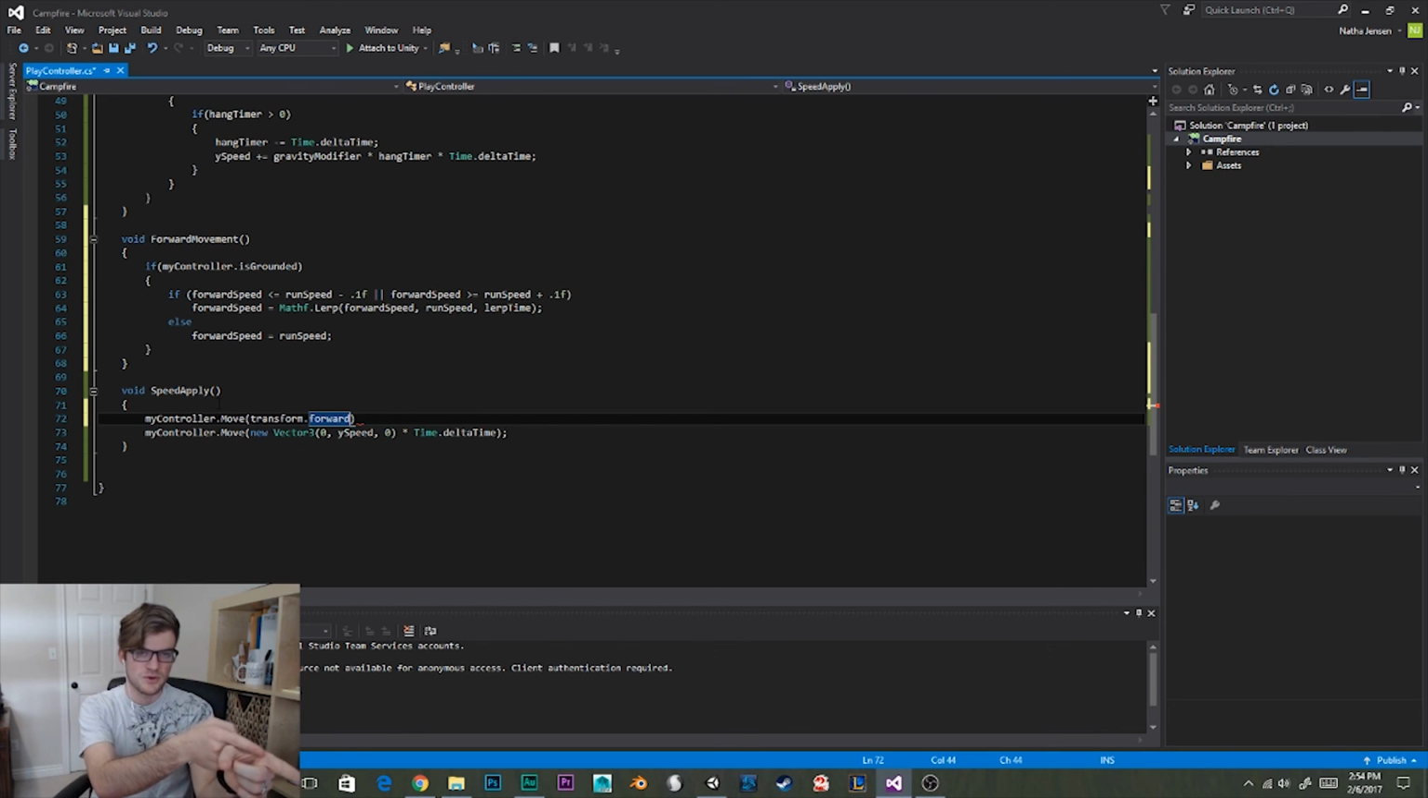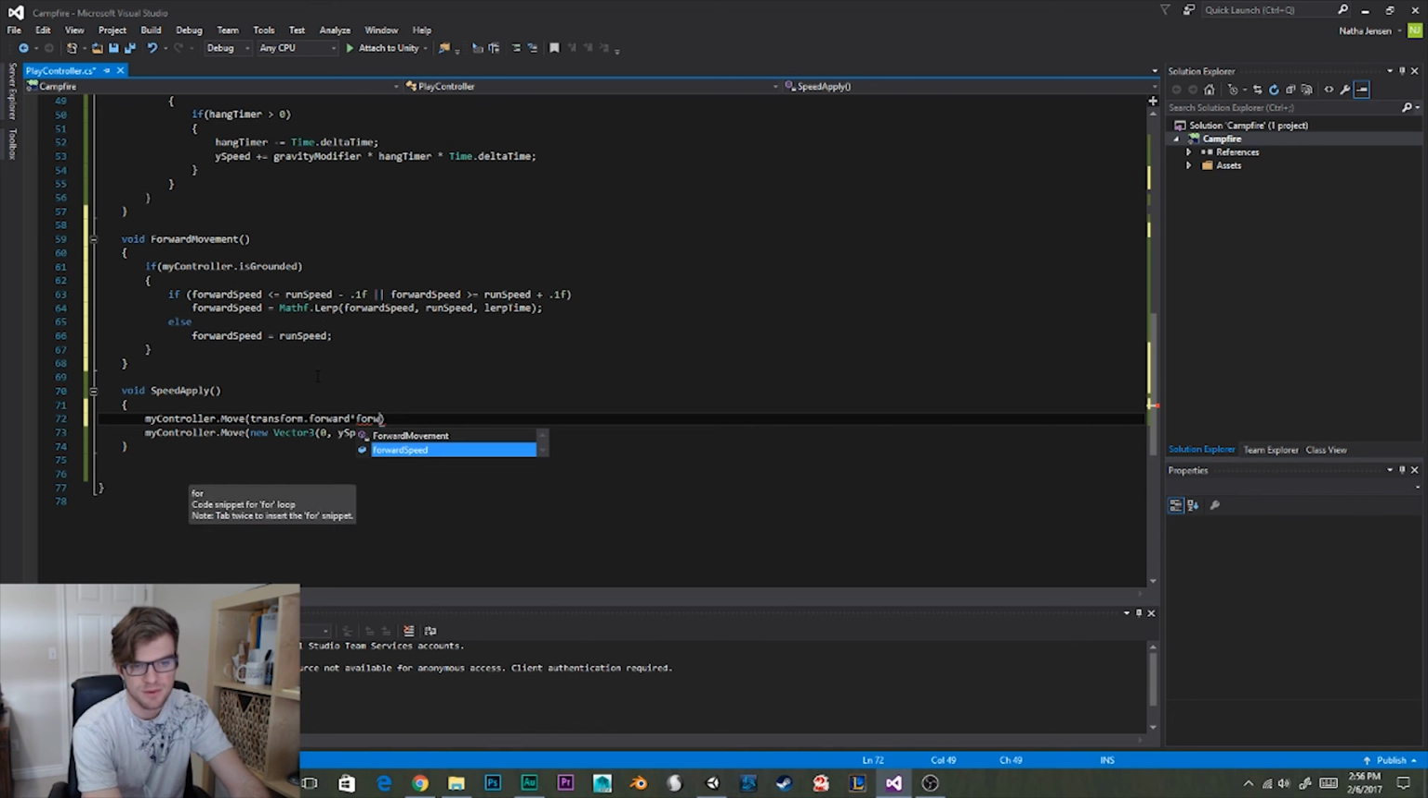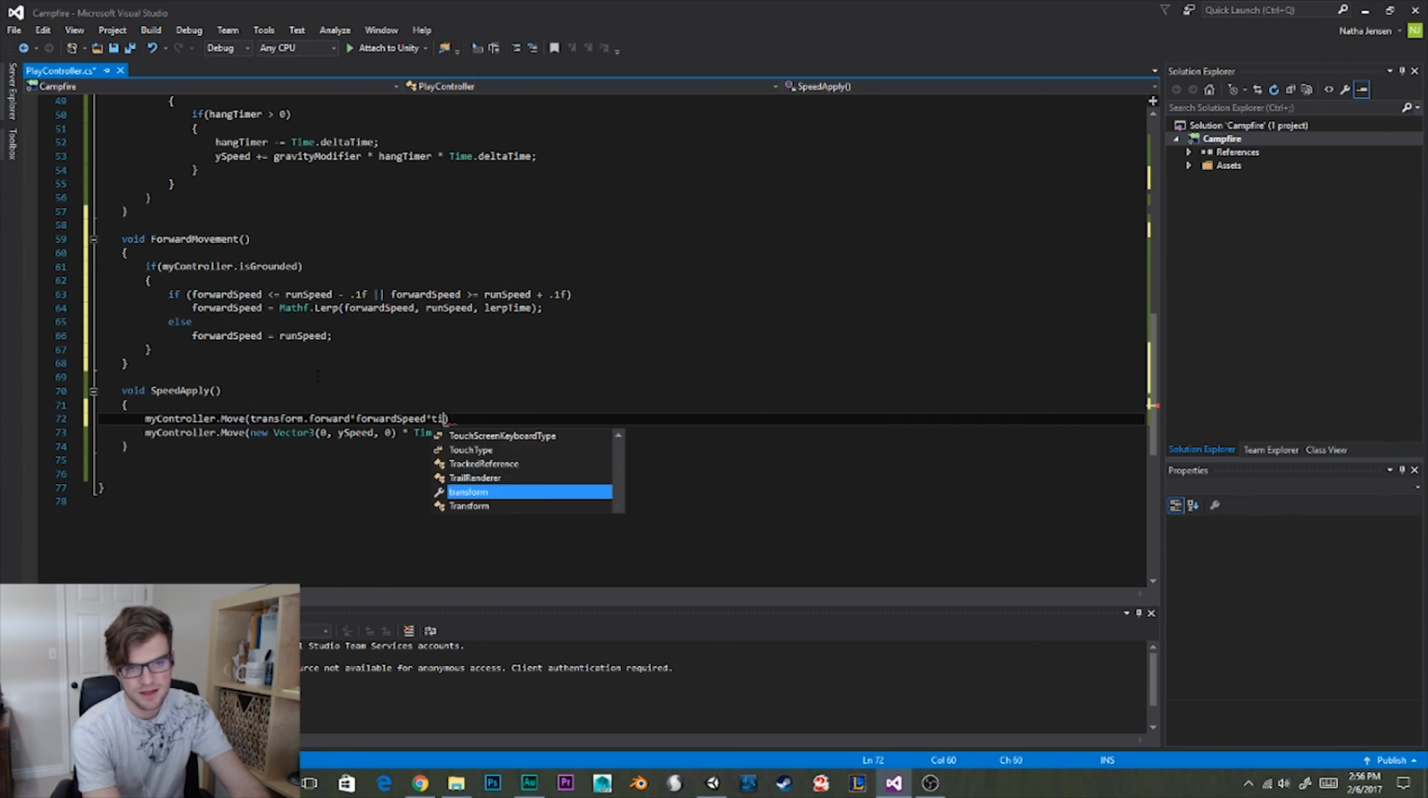And so if your z component is facing in the x direction, then the x is going to be 1. If it's facing in the 45 degree angle, then it's going to be 0.5 and 0.5. Then we need to times this transform.forward value, or this Vector3, by the speed that we're moving. And so that was forward speed that we want to times it by. And then we want to times it by Time.deltaTime. Then we leave it with a semicolon.